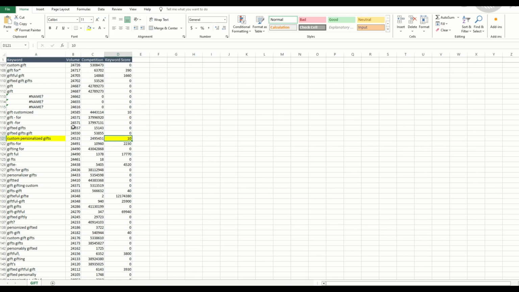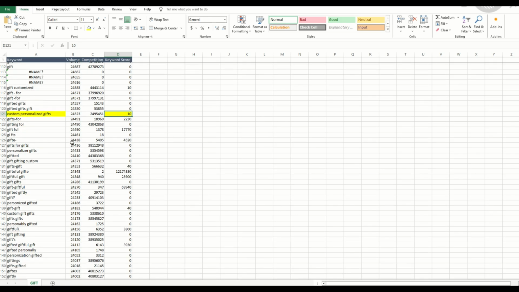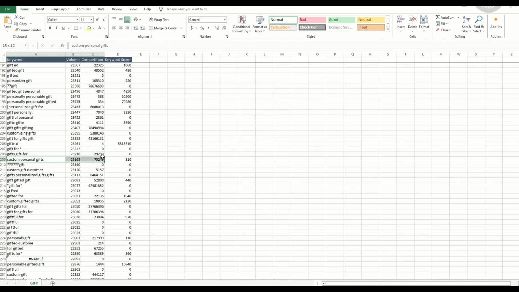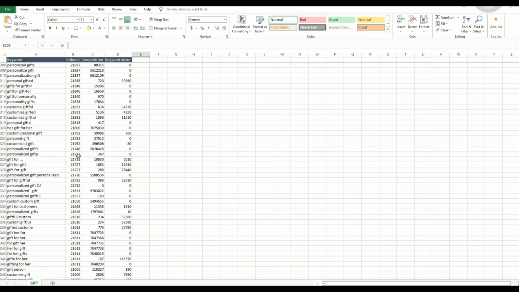I'm not saying that's the be-all end-all, but I'm saying that is something that I would certainly look for. Here's another one that comes up, custom personal gifts. So if you're doing customization, the keyword score here is pretty good at 310, and that's quite a popular search term.